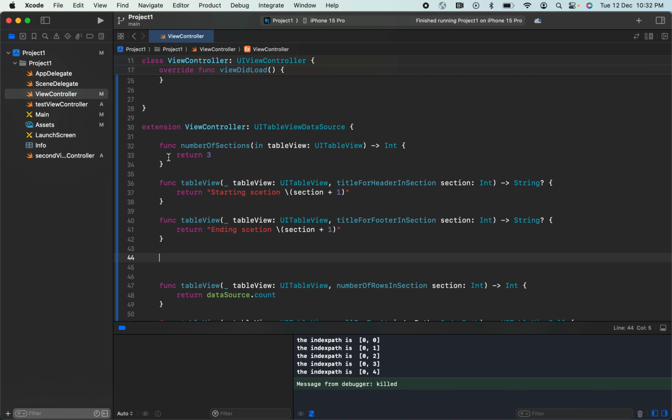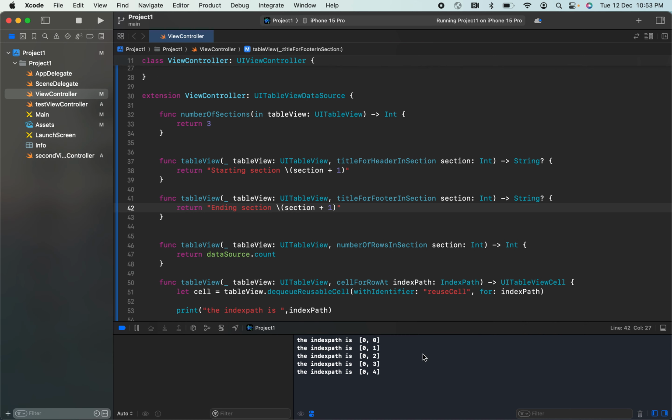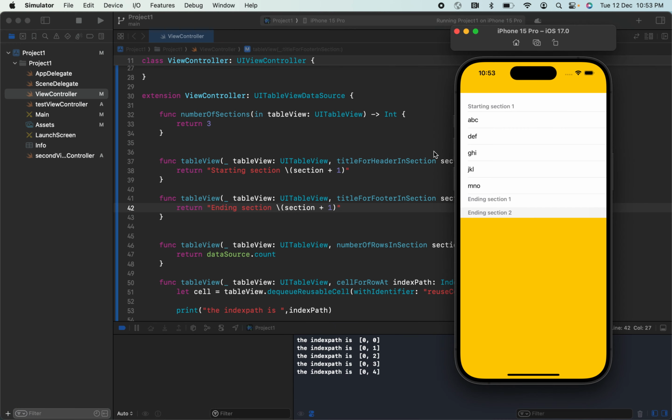Now we have defined that we need 3 sections. In those 3 sections this many rows will be there, and for each section we are providing the header as well as the footer. When we run this in the simulator we can see that, as we mentioned, we have 3 sections and each section has this many rows. So we have these rows and the section starting from section 1, that is 0 plus 1, and then ending 1. So this is one section, starting from here and ending.